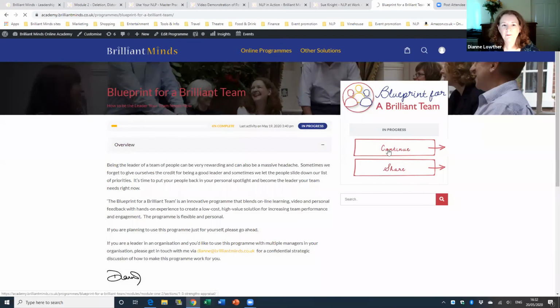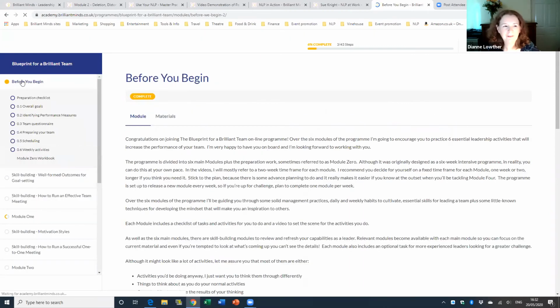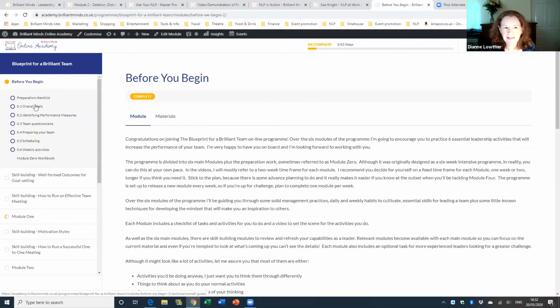So this is split into 7 modules, because there's a before you begin module, and then for each module I've also put in some skill building sections. So each of the modules tells you, here are some things to do this week. So in the before you begin module, this is obviously preparing the ground. So we have a number of things to do. There's something about setting goals for the challenge. There's identifying your performance measures relating to those goals. There's a team questionnaire, which is about what does your team do, what are the things that you're measured on, and so on.